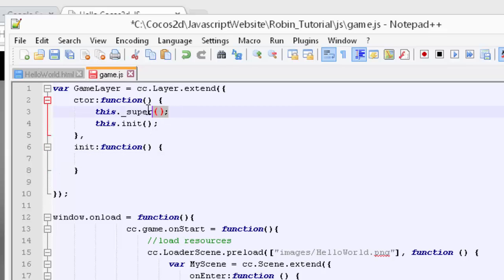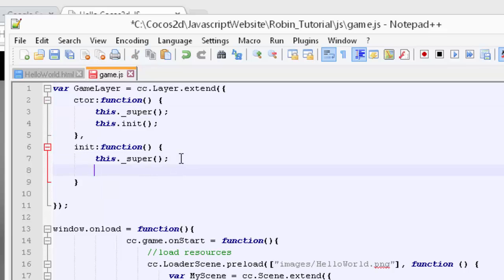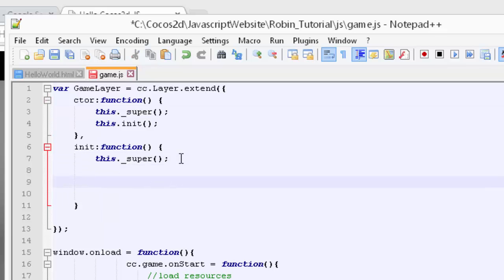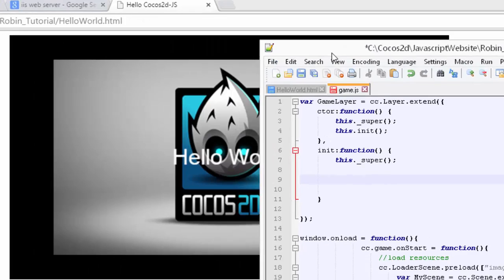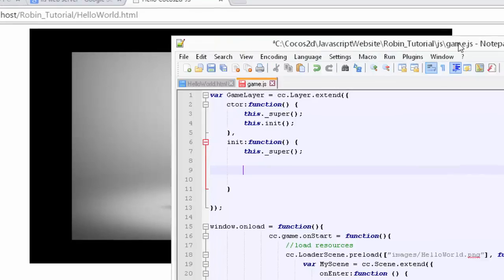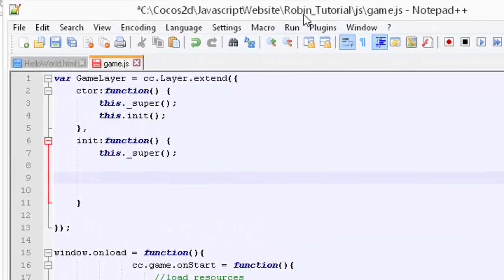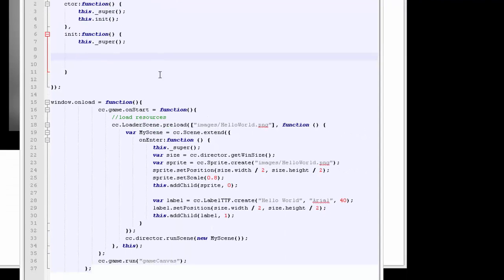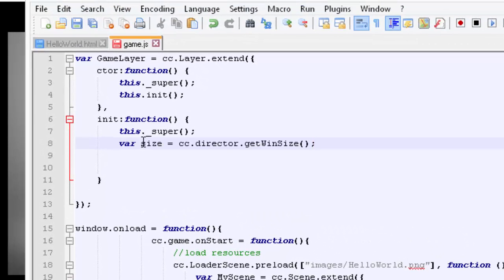So inside the initialization, we want to call super first, and now we can get into the interesting stuff. The first thing we want to do is position our images in the middle of the screen correctly. To do this, we need to know the size of the screen, and we can get this by asking the director. You can see it's already been done down here, where inside the onload there was the example code to get the size. So we're just going to cut this out now and drop this in here to get the size of our window.